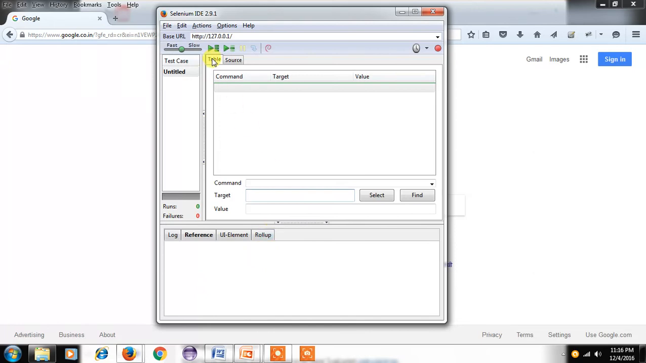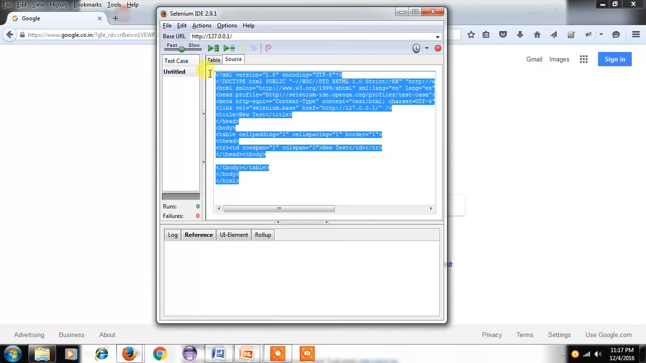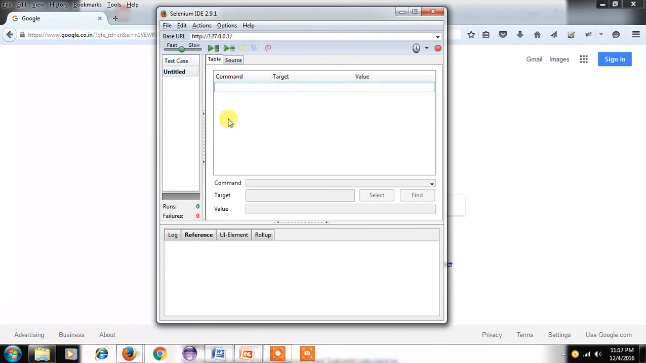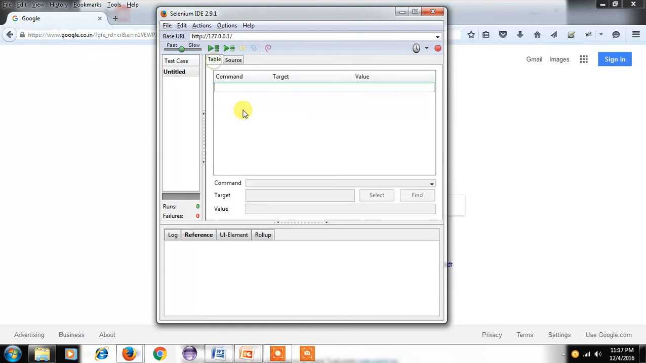And here our test script is shown in two formats generally: one is table format and the other is source. The source is typically in XML format. If you generate any test script here, it will generate the corresponding XML data. So no need to bother about it. We just go through the table format.